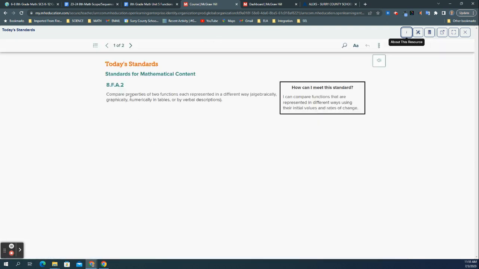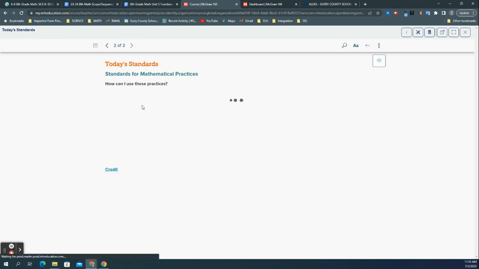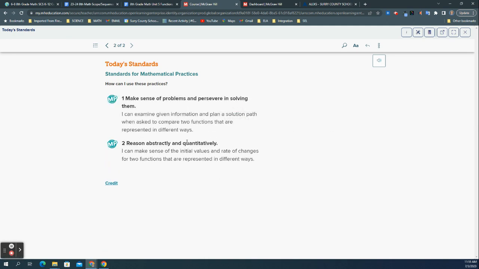So then we have today's standards. And this is just going over what standard are we covering. We are covering F2. If I can do this, I can compare. And then how can I use these practices? And this is pretty neat because it's going to show what it's going to do in terms of making sense of problems.